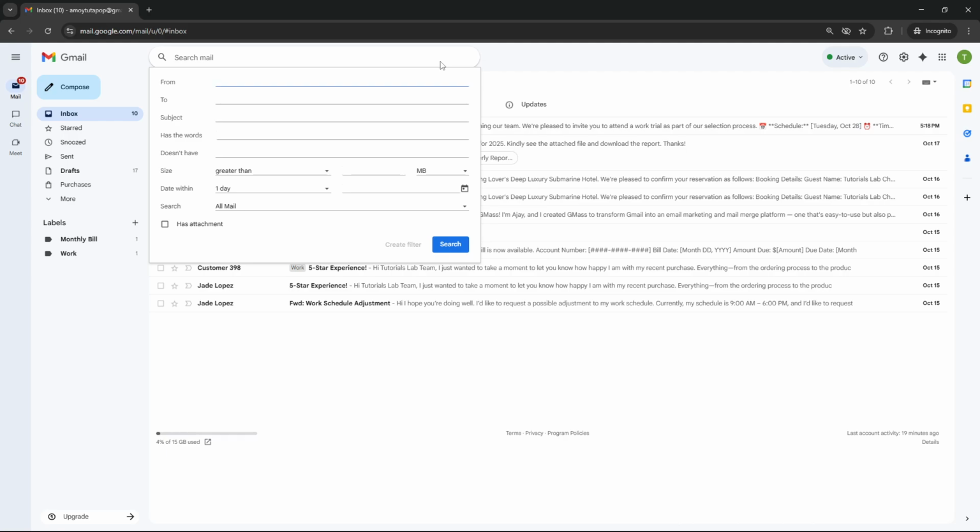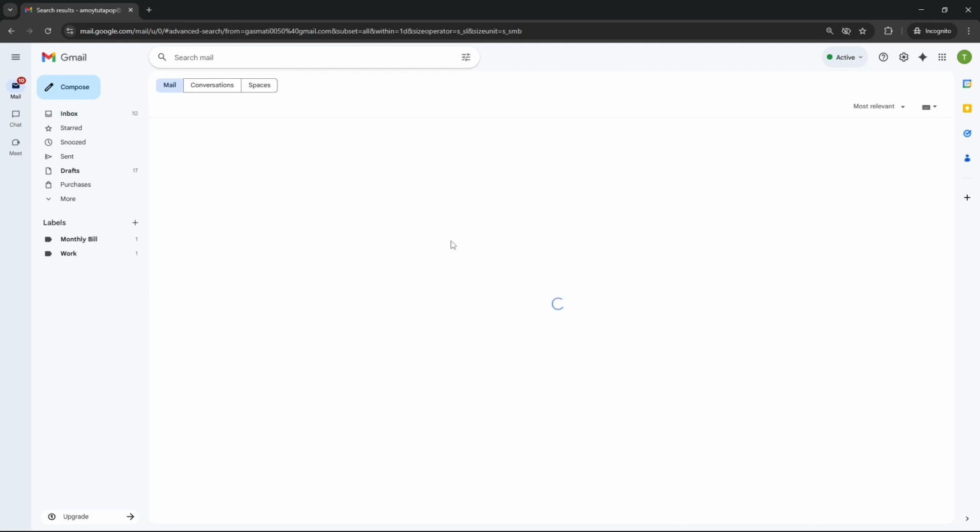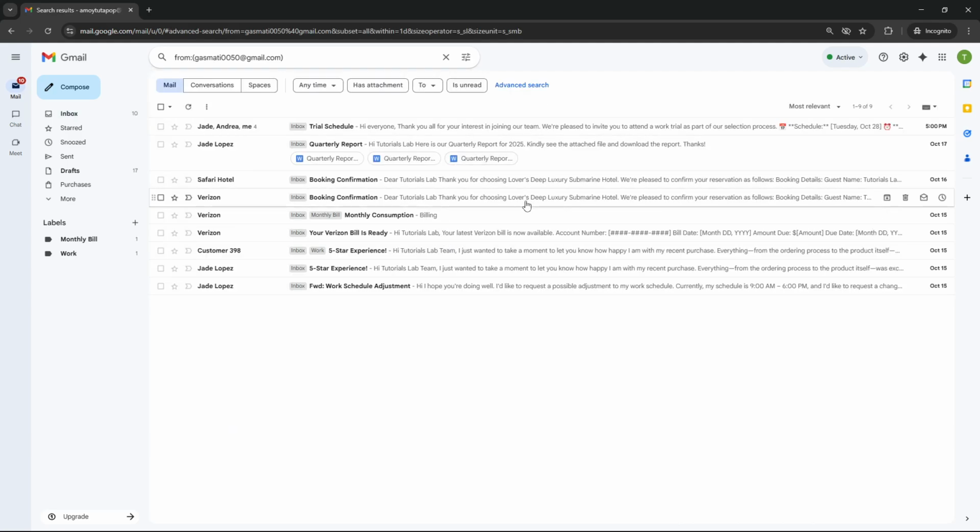To sort by sender, type from:email@domain.com or from:sender name directly into the search box and press Enter. This instantly shows all messages from that specific sender displayed from newest to oldest. It's perfect when you need to quickly review everything from a client, colleague, or subscription service.